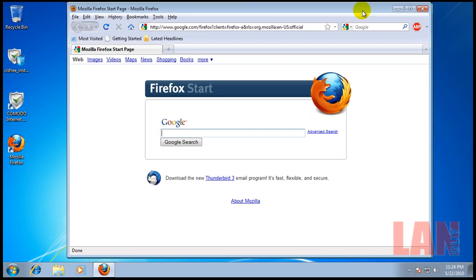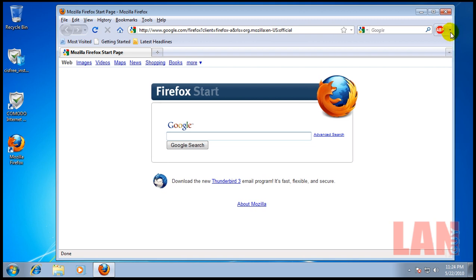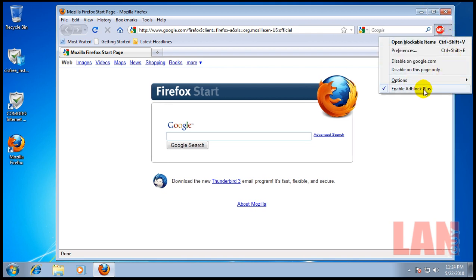You can see that it's active right now, right up here. And then if you hit the little arrow, you can enable it, disable it, change your preferences, and anything like that.